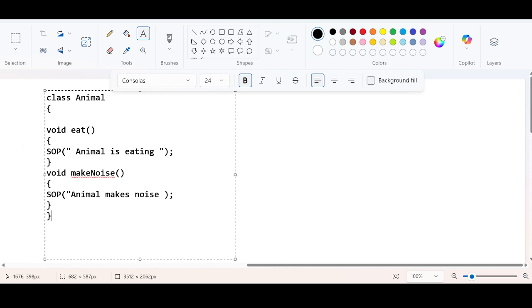Let me take another class here. This is the Dog class. What are the behaviors that I can add inside the Dog class? Behaviors can be like, even a dog makes noise.